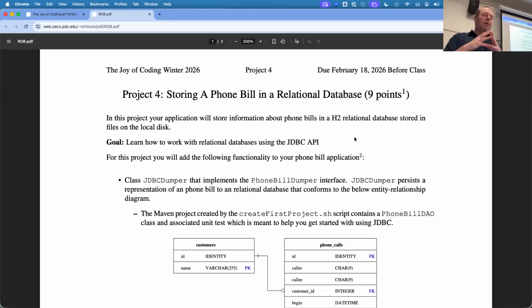In Project 2, you added the ability to store a phone bill to a flat file on disk of a format of your own choosing. Now in Project 4, you'll also be storing a phone bill, but in a relational database. We're going to keep it super simple: we're going to use an embedded database called H2. So it's not like you're going to be running a separate database server that you're talking to. It'll all be handled in your program. There will be a file, though, that the database is persisted to. So kind of similar to Project 2, you'll be reading and writing from a file, but this is a relational database file that persists the data on disk instead of a text file of your own choosing.